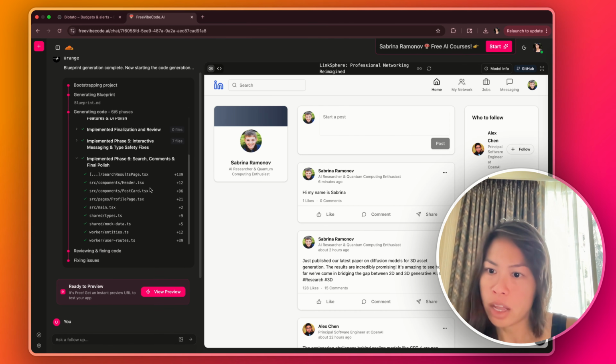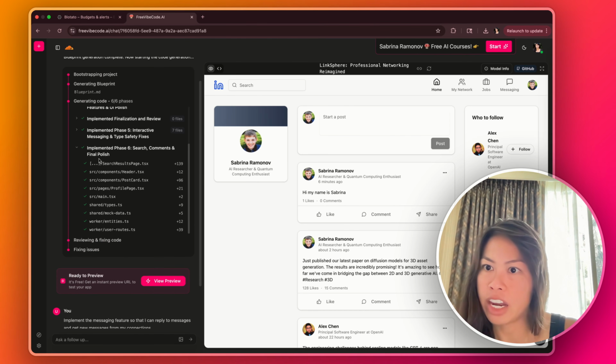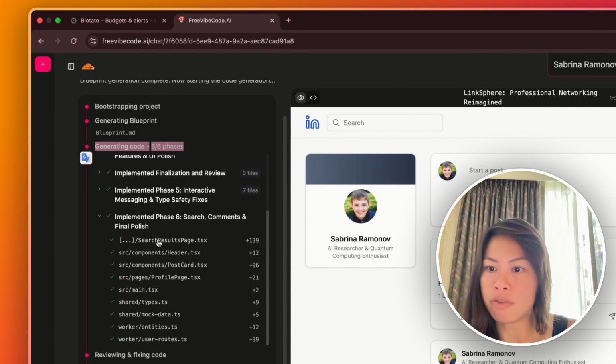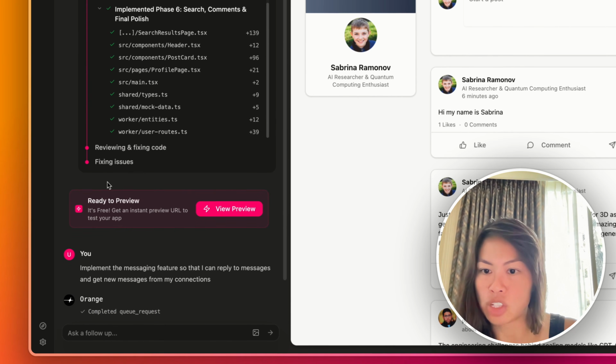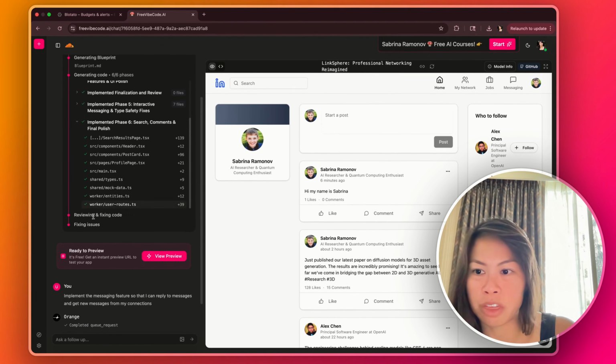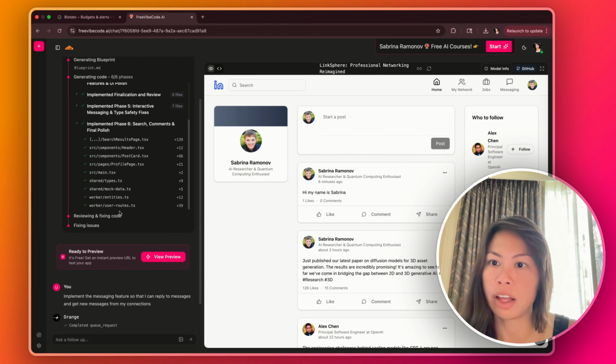So I'll just wait for this phase to finish and then we'll play around with the app one last time. Okay, looks like it's done with everything. And again, you can tell because it's completed all of the phases for code generation. There's nothing thinking here. There's no thinking icon that it's still working or anything like that.